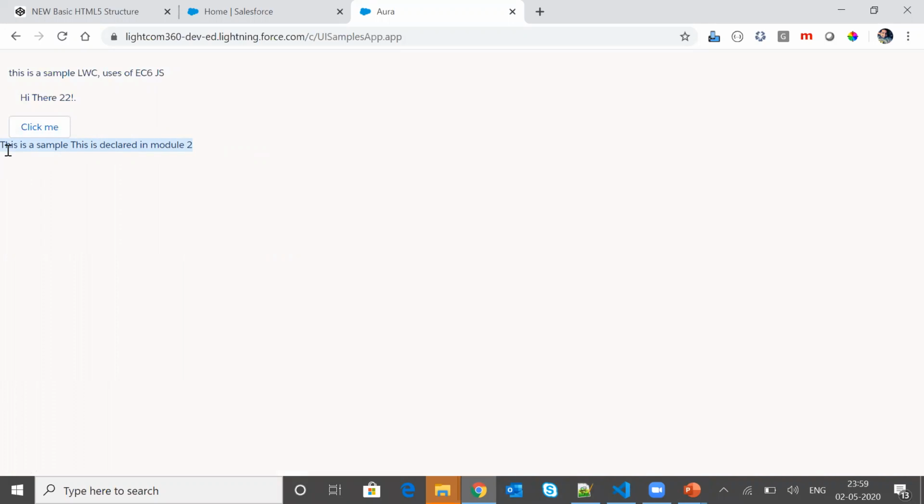So guys, this is the example of the module. This is how we can use our reusable code in the LWC component and utilize those reusable methods in our component.